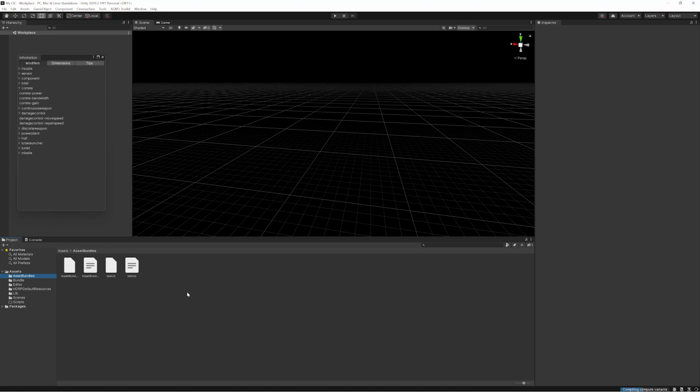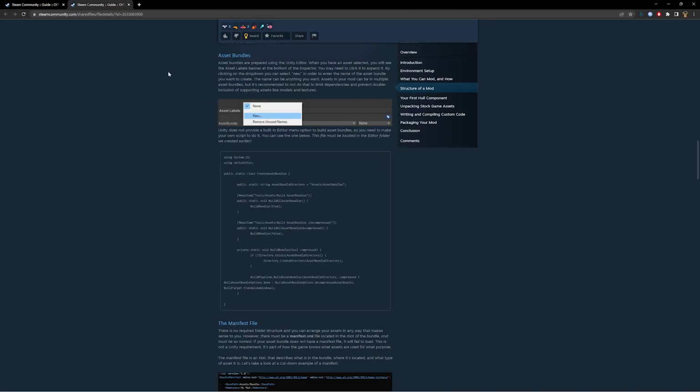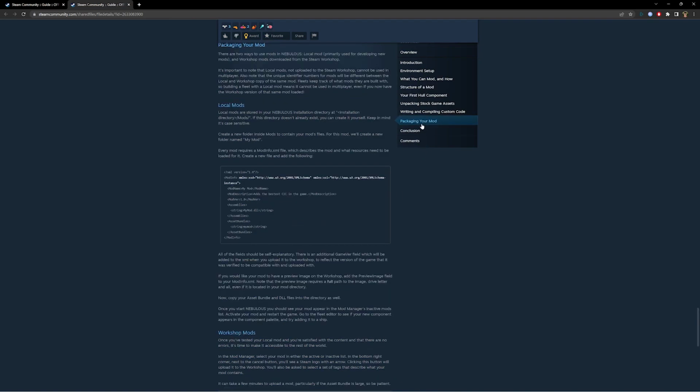This is what you need for your mod. So now you have your asset bundle, and you want to get it into the game. Now we're going to need to go back to the guide directly again, and we're going to want to come down to the packaging your mod.